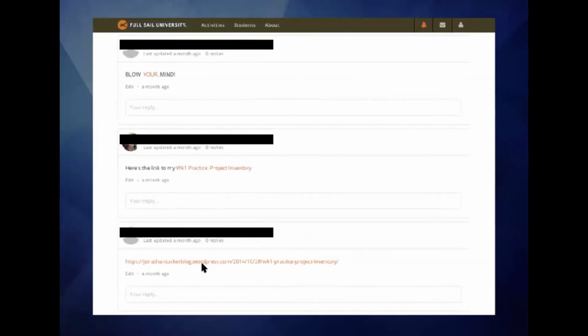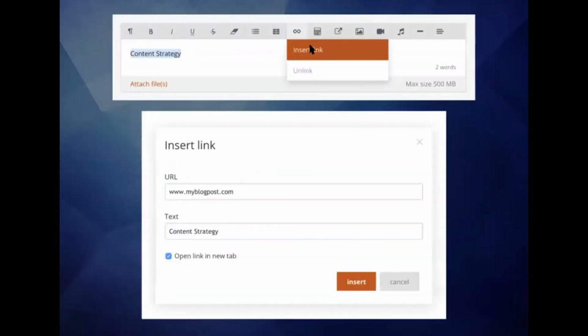We've had all kinds of things turned in. Week 1 practice project inventory, that's great. Blow your mind, well, that's catchy, but I have no idea if I want to click there, right? So those are just some of the examples we get. And you know where to insert your links and how to make sure that it opens in a new tab, I'm sure by now. Okay.